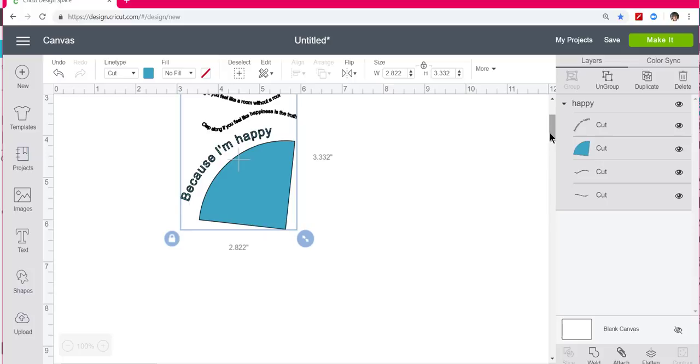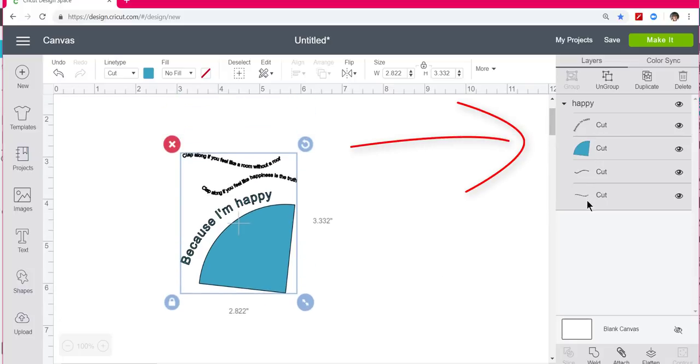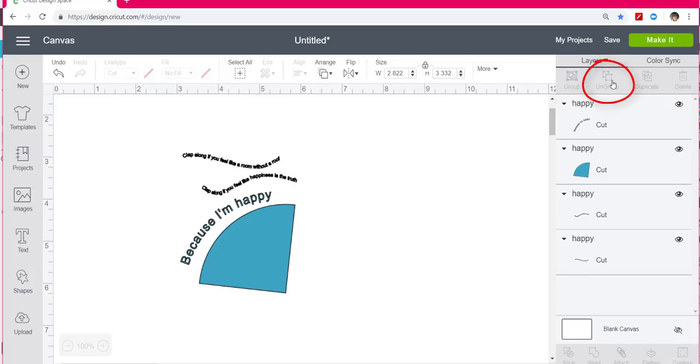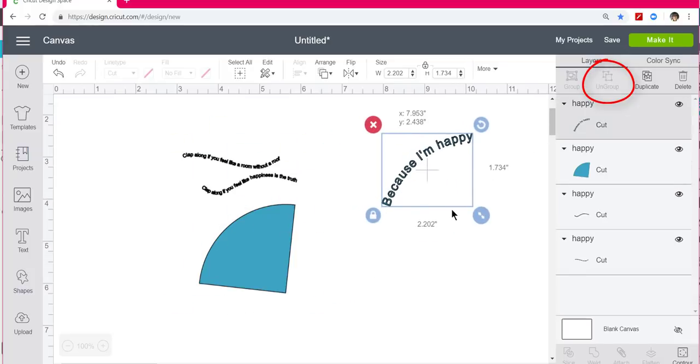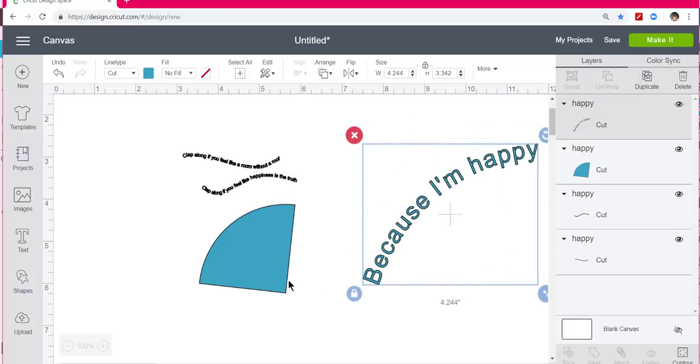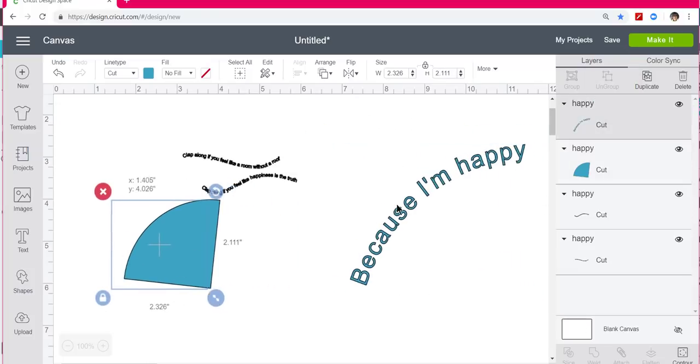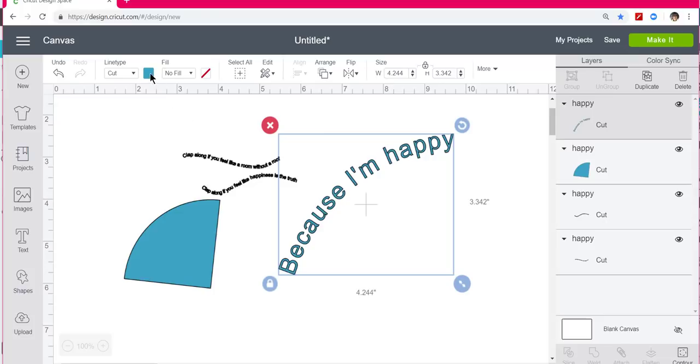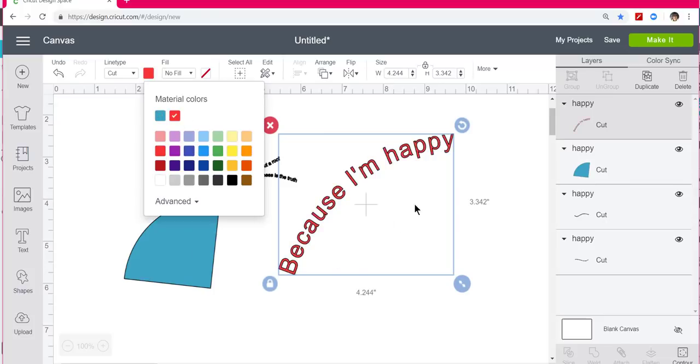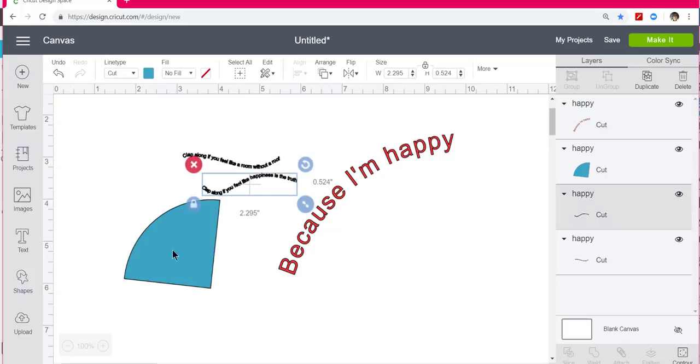And here it comes in all grouped together. Notice everything over here in the layers panel is a cut. I can ungroup it, can move this out of the way, and I can actually make it a lot larger. And you'll see that it is going to be a cut file. And of course I could change the color here, but that just changes what color it is on my mat. That's all dependent on what vinyl I have or cardstock I have on my mat. So that's it. It's as easy as that.